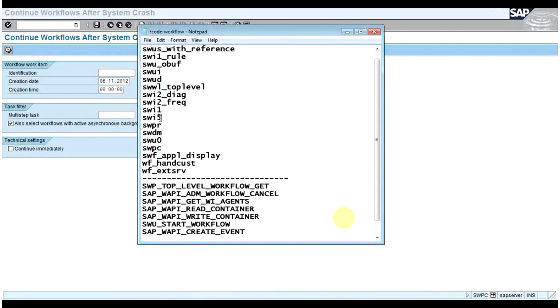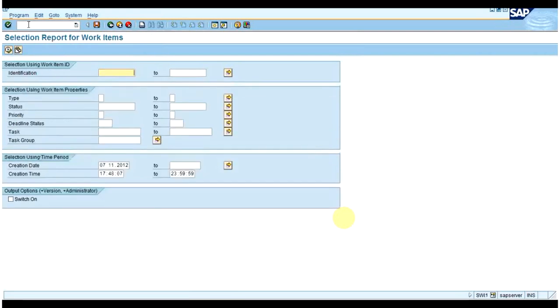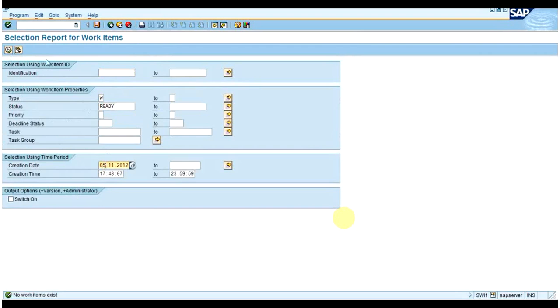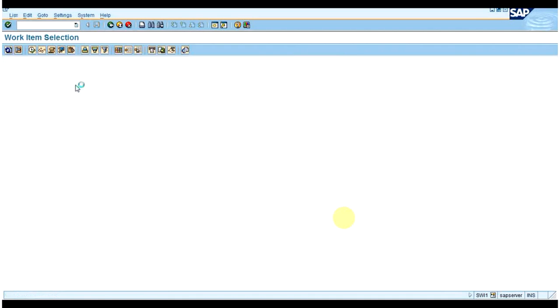Now two more transactions, that is SWI1. It gives you something similar to what we do in SWIA. It is similar to the SWIA T code. It gives you the line items of all the logs. So you can just double click on it and move to the log.